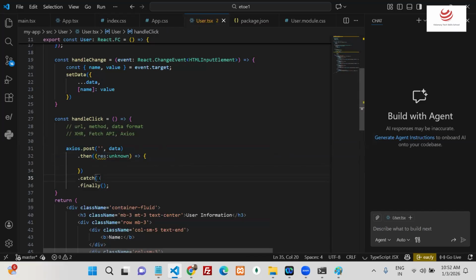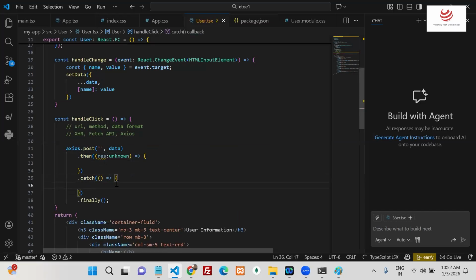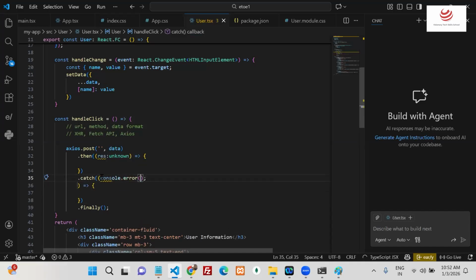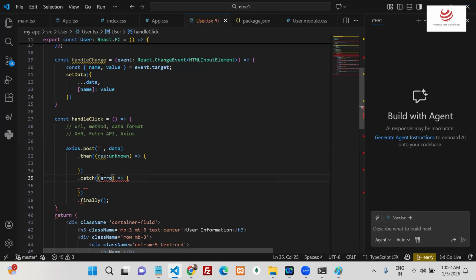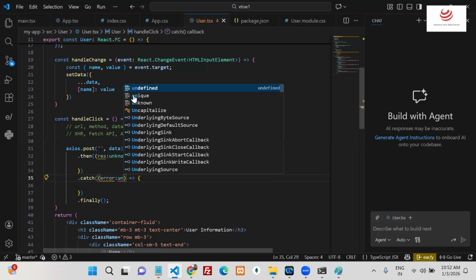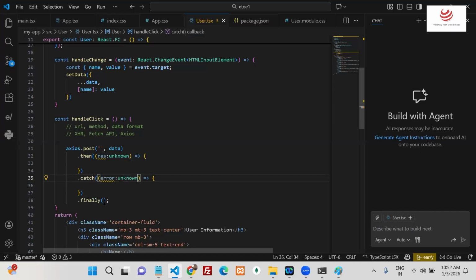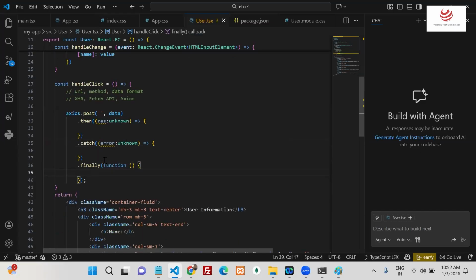Now catch. This takes which kind of data from the promise object? A failure data. That failure data you can use here. What about the finally? Finally does not take any success or failure. Now this one is for cleanup operations.